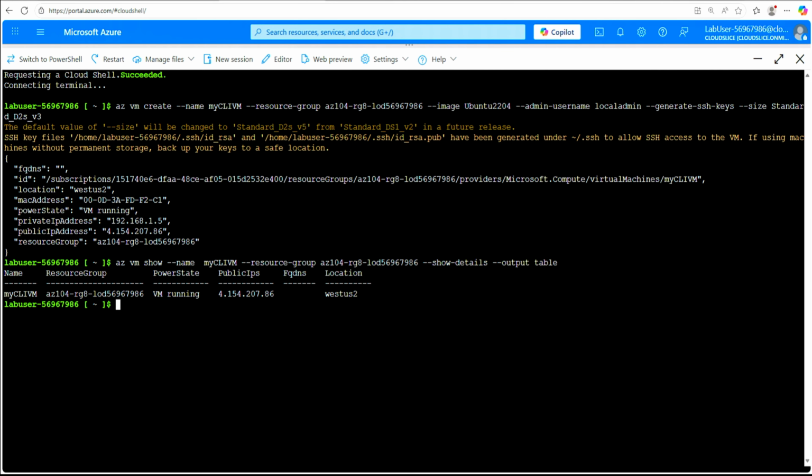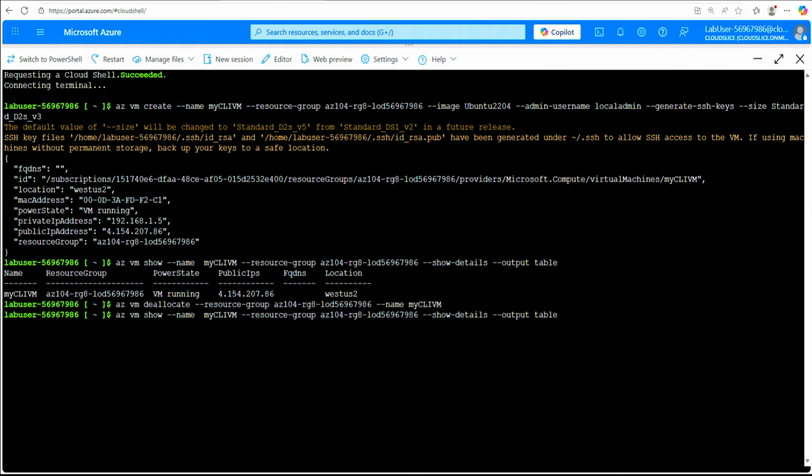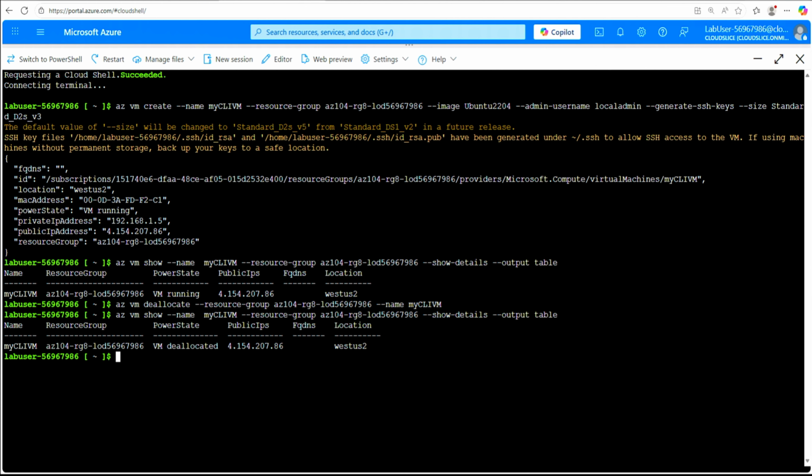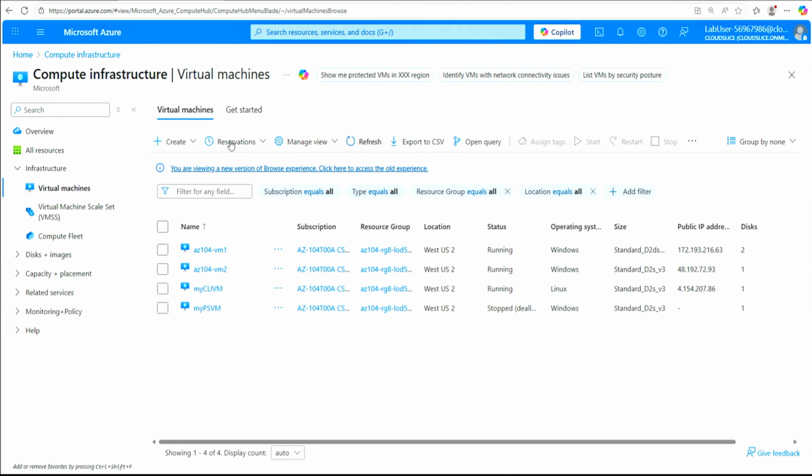Now to stop that one, you can execute a CLI command to deallocate the resource. Deallocation is done. We can say the VM is deallocated. We can check that from here also. So those two VMs are stopped. So that is it for this lab.